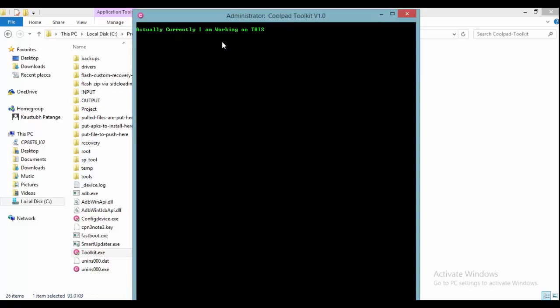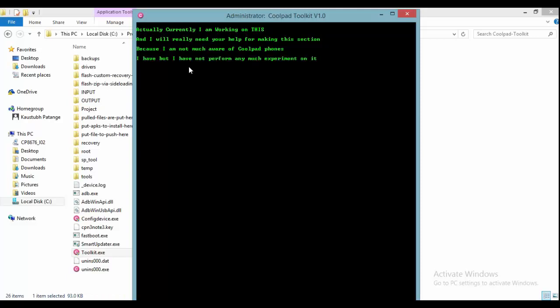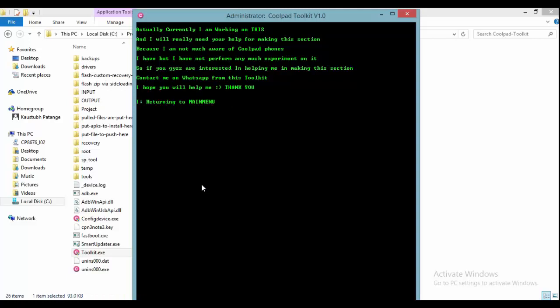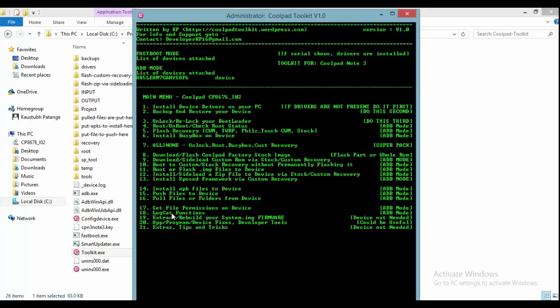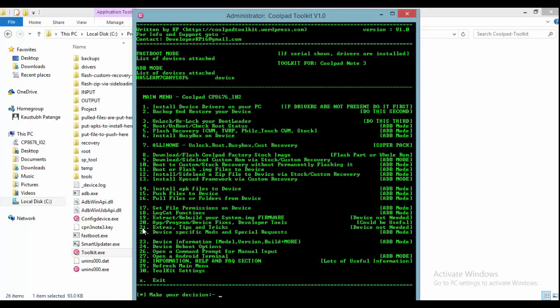Actually, I'm currently working on this option, the extra section, and I will really need your help for doing that, because I'm not much aware of Coolpad phones. I have not performed many experiments on it. So if you're interested in helping me, you can contact me from the toolkit itself, or on WhatsApp, and help me make this option 21, extra tips and tricks. Okay.